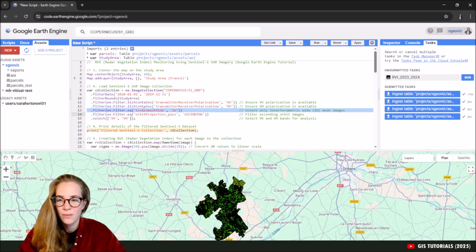Here we filter the IW, Interferometric Wide swath mode. This is the standard acquisition mode over land that balances high spatial resolution, about 10 meters, and wide swath, around 250 kilometers. So it is ideal for time series and change detection.